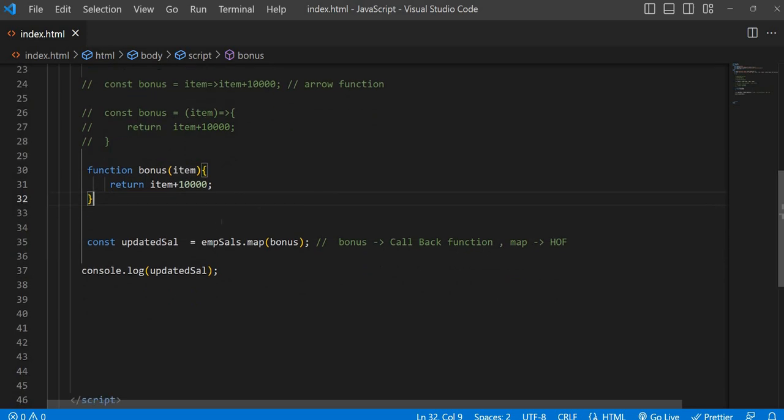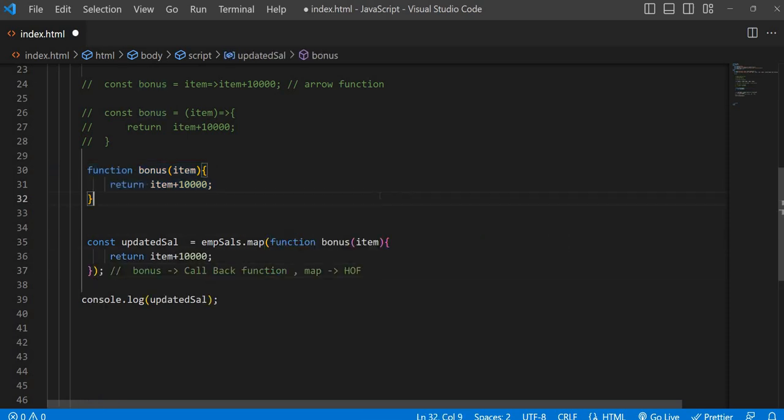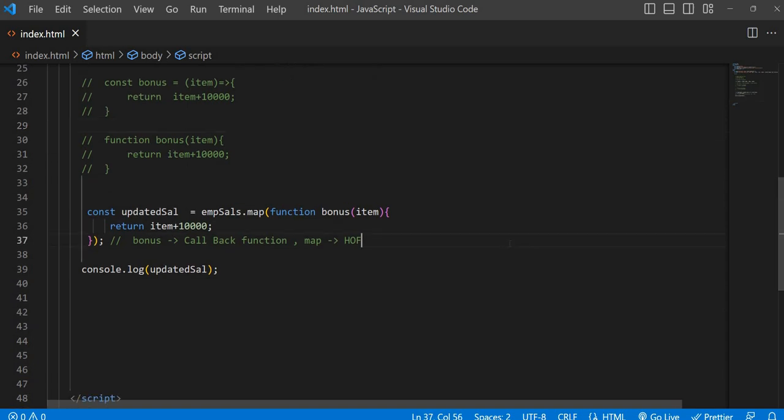So employee salaries dot map, you are passing bonus, right? You can even directly copy this and pass it as an argument. This is the fourth syntax. Now I'm just doing reverse engineering, so if you have patience, watch it, otherwise you can skip and enjoy other videos or other topics. But if you learn these things, definitely it will be more helpful for you.